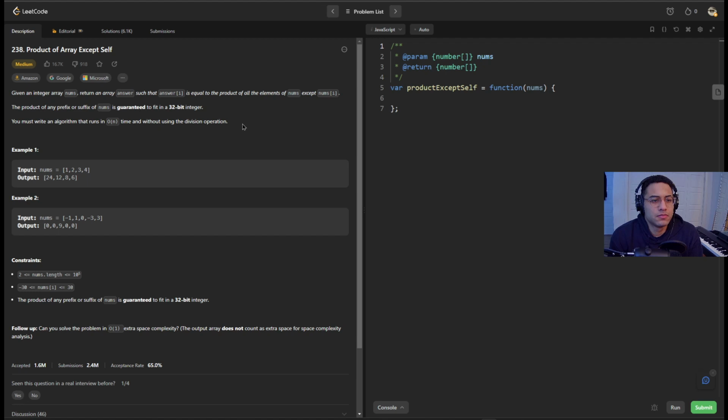The product of any prefix or suffix of nums is guaranteed to fit in a 32-bit integer. I'm not sure what that means. You must write an algorithm that runs in O(n) time without using the division operation.